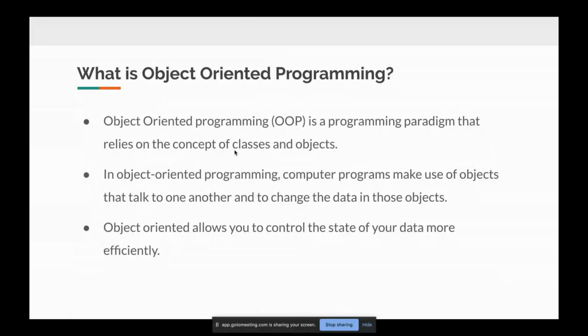Let's take your day-to-day activity. Without objects, you cannot perform any operation, right? From the time you wake up until you go to bed, everything which you do depends on some object. Let's say you have a pen, a pencil, a laptop, a mobile. Everything is an object. Likewise, in object-oriented programming, everything we use is an object. Without objects, object-oriented programming is not possible.